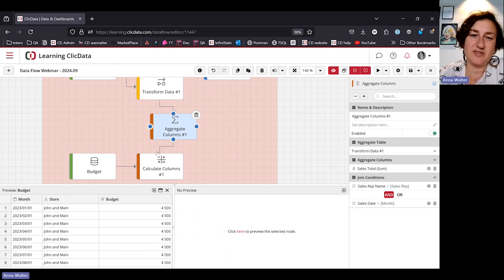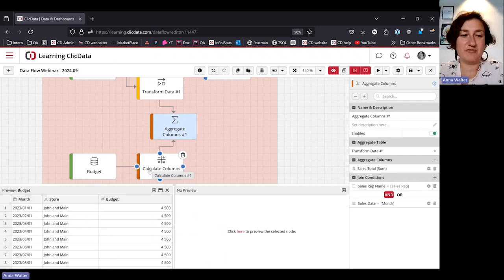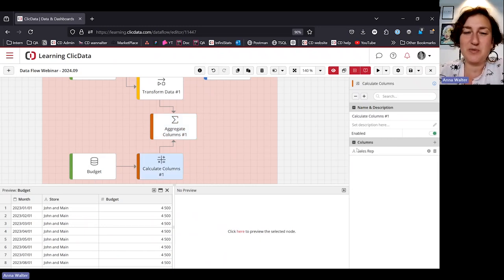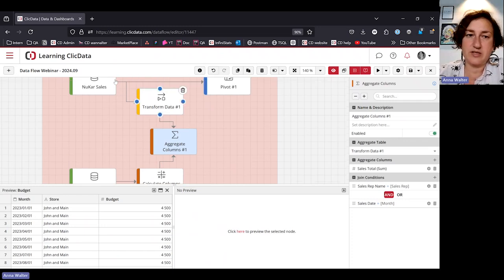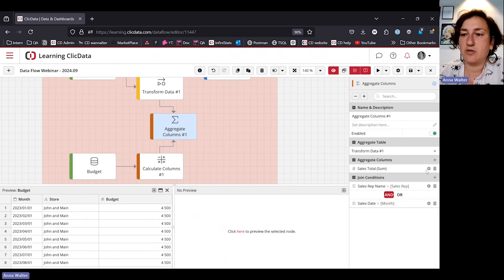So I just added some columns here in the middle because I needed to have the sales rep for each of those stores. So I've just done that calculation, that new column here, and then I can aggregate my data from, as you can see, this table here, which is this one. So basically the data is coming from here, aggregated here into a sum. And then I'm saying that I want to join on the sales rep names and on the months.